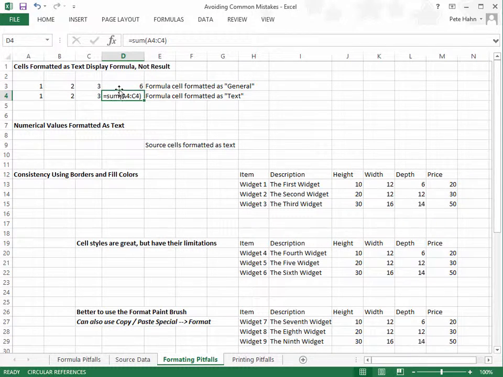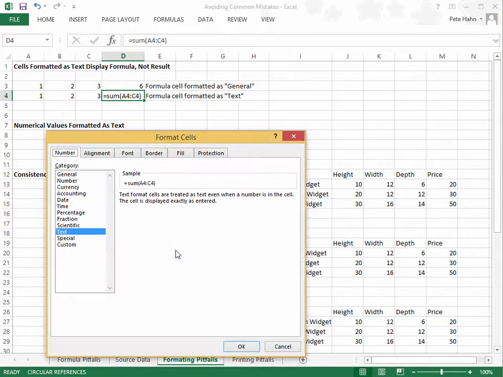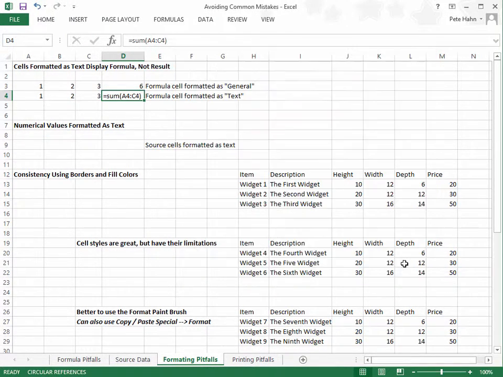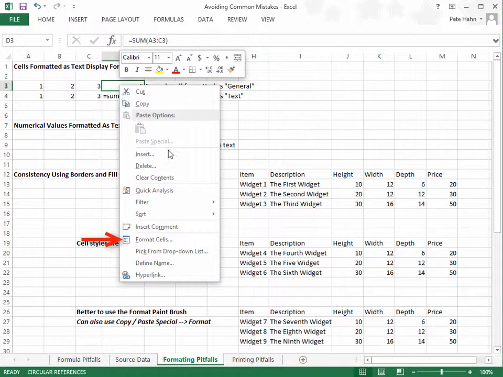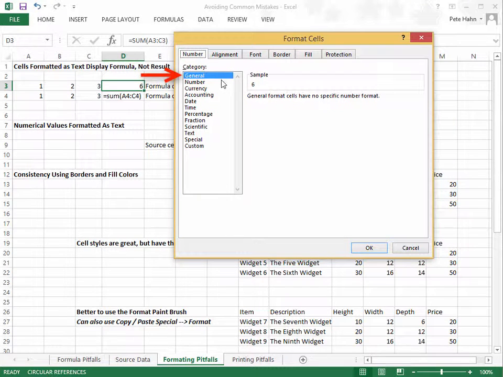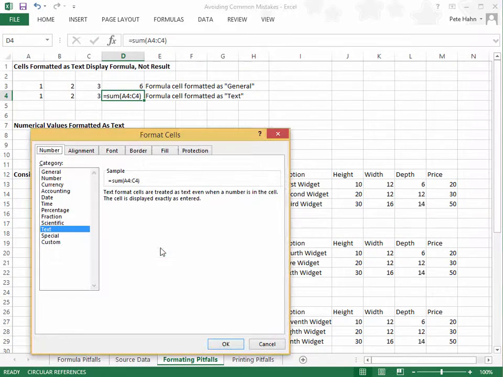To display the current format setting, I right-click on cell D4, navigating down to menu option Format Cells. This opens the Format dialog window. As you can see, cell D4 is formatted with the text setting. Now I will access the Format dialog window for cell D3 so we can compare. Notice it is formatted with the default general setting. Let's go back to the cell which is formatted as text and change its setting to general. That should fix things up.